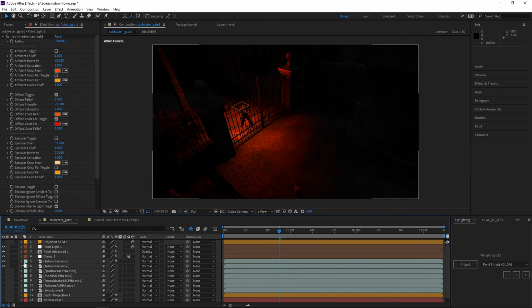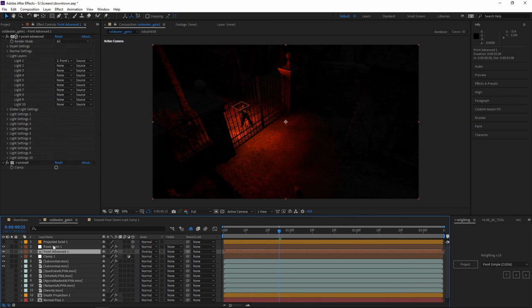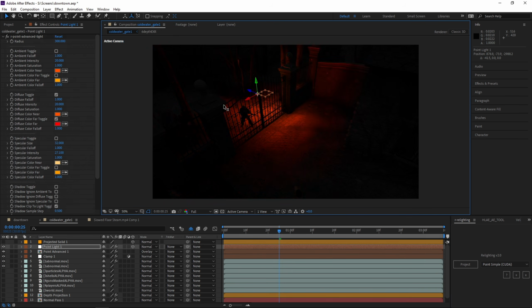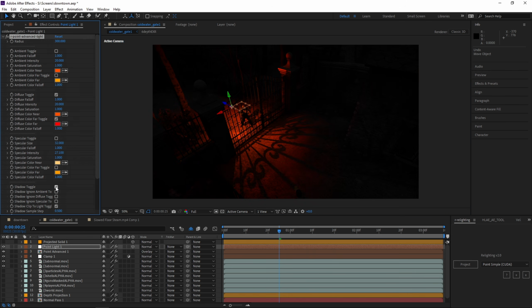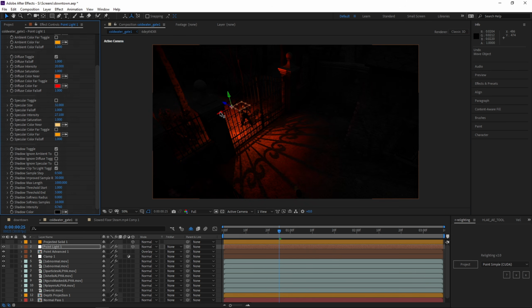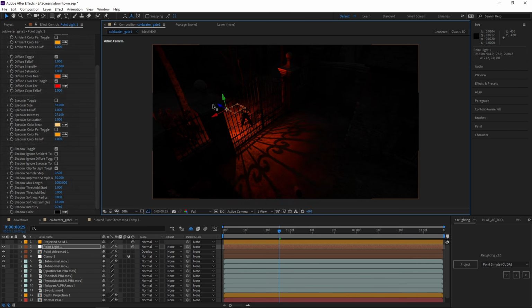That's not all. The point advanced light can also cast shadows. I prepared a better scene to showcase them. Here's a single light. Look what happens when I enable shadows. Oh, looks beautiful.